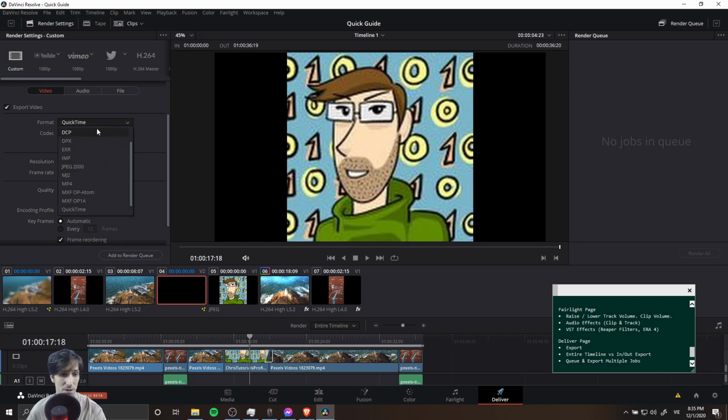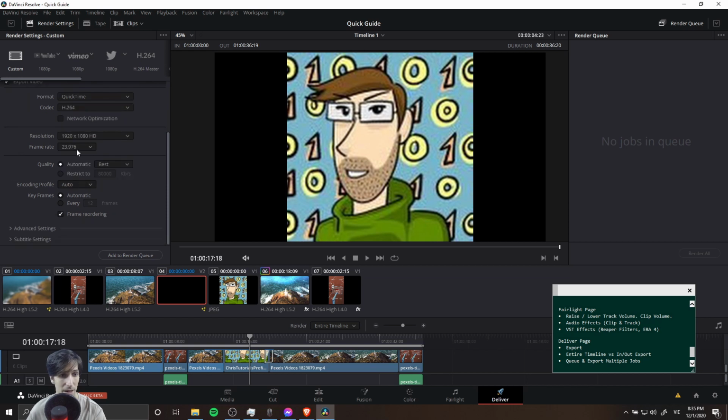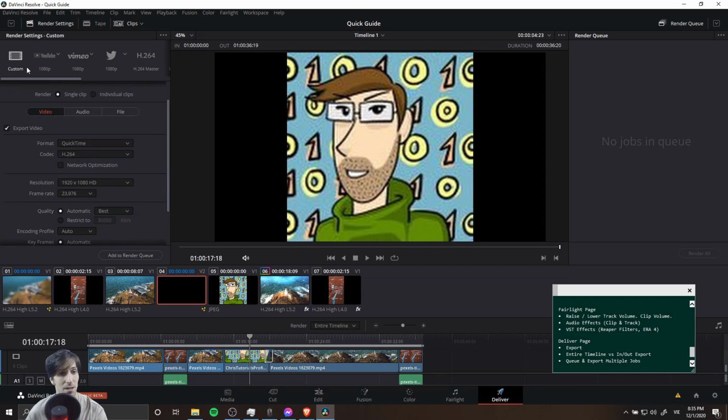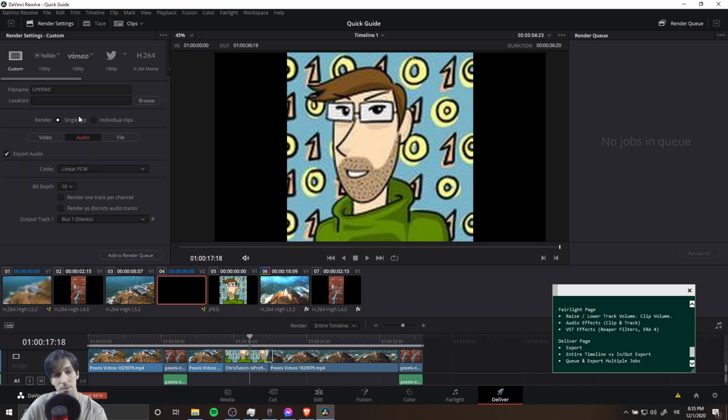If you do need to change the format though, you can select from this list another format like MP4. And you also have other settings you can play around with down here. Note that any settings you want to change about the audio require going to the different tab, but the main thing you're going to need to do is choose an actual file name and a location on your computer.